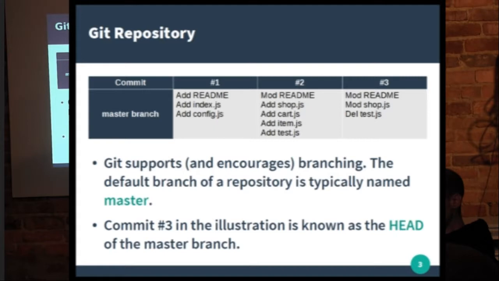It's good to know that in this simple repository here, commit number 3, you'll see quite often it's known as the head of that branch. Other source control providers might call it the tip of the branch, but in Git, it's known as the head of the branch. That's the last, most up-to-date commit in that branch.